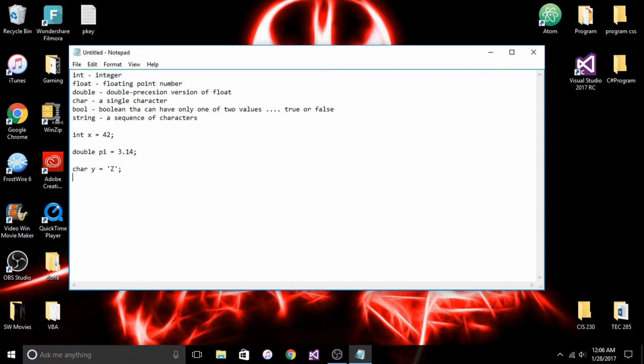Then there is the bool for Boolean, and let's do is online equals true. So is online, if it's online, that equals true. And how about a string?